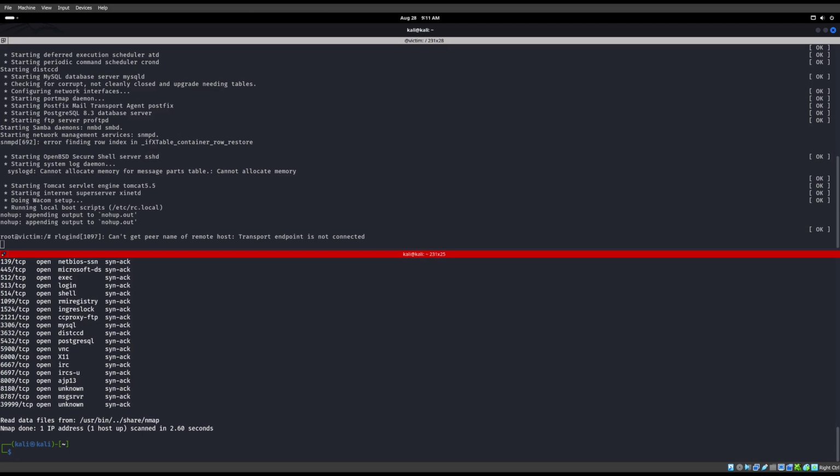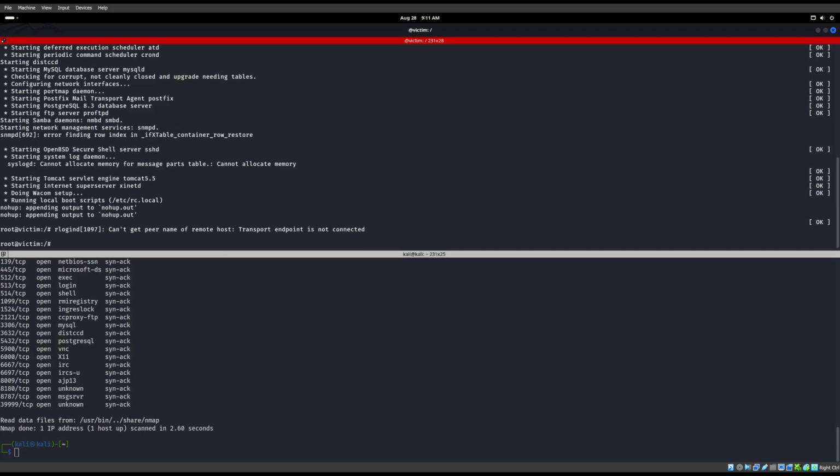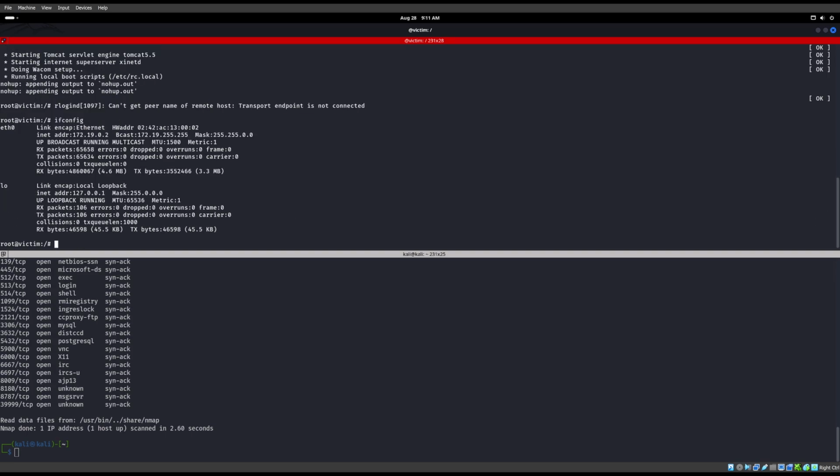So if you got to this point, congratulations. Just so you know, this is within Metasploitable. So if you forget the IP address, you can always do an ifconfig, and you can see that this Docker container is on 172.19.0.2 with a net mask in the class B range.